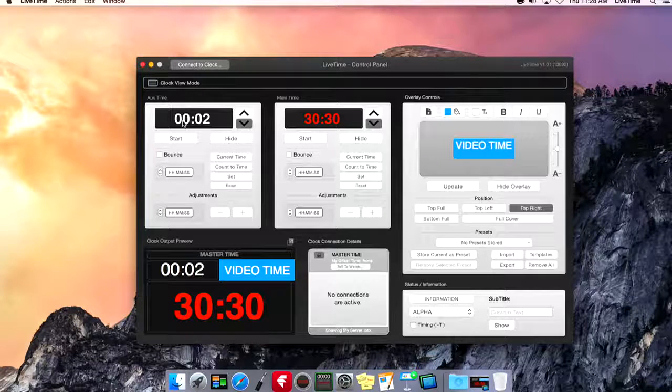We have the aux timer, which is this white one here, and it displays right here. We have the main timer, which is the red one, and it displays right here. They are 2 separate functioning timers, as in you don't connect them, you run them separately, but they do work the exact same way. I'm going to really just show you the main timer. I'm going to firstly show you the timer input, which is this section right here.